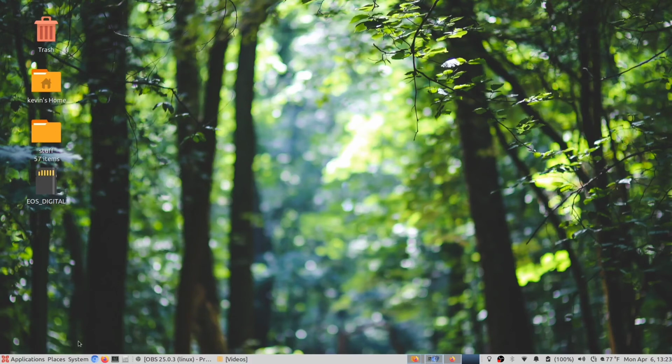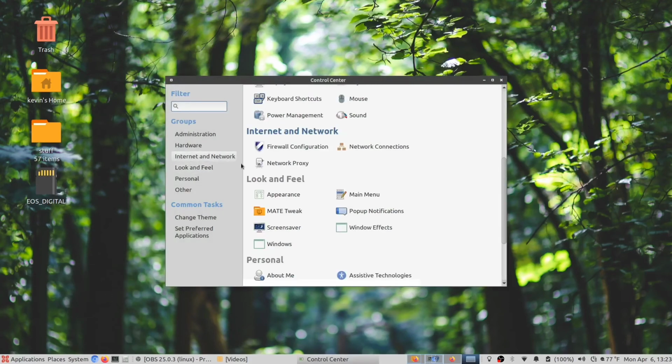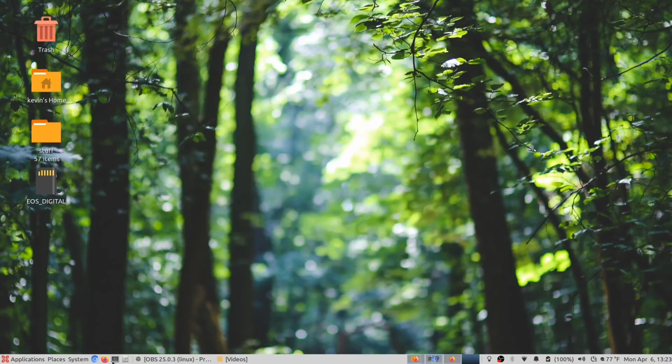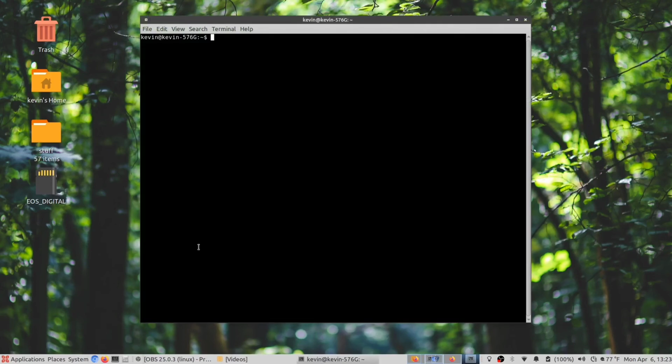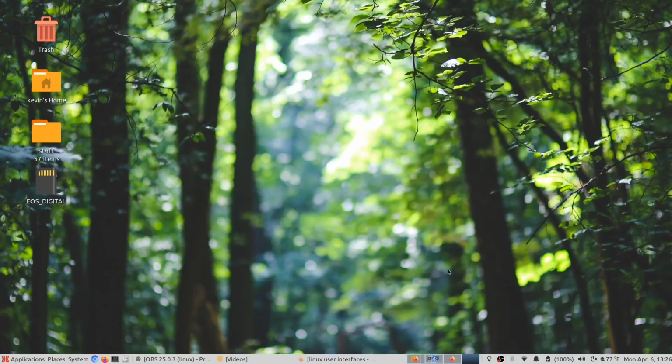So on my machine, for example, I would go down here to System, Control Center, and then I have Internet and Network, and from there I can set my network connections and stuff like that, very similar to how it would be done in Windows or Mac. But also, if I was to do it from the command line, the actual place where you would set this stuff is in a different location than it would be in CentOS, and it would be handled differently. So again, it really comes down to what version of Linux you're running and what user interface you're working with.